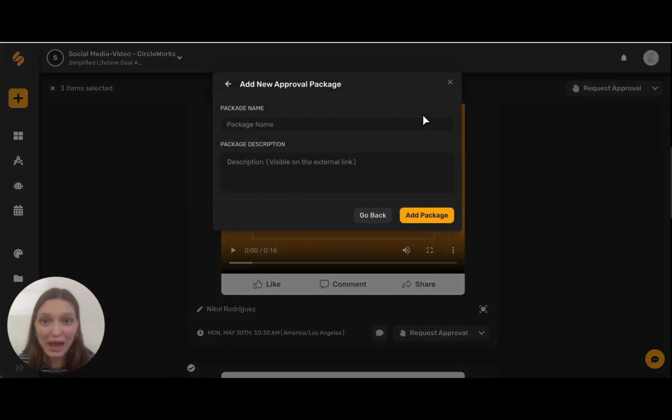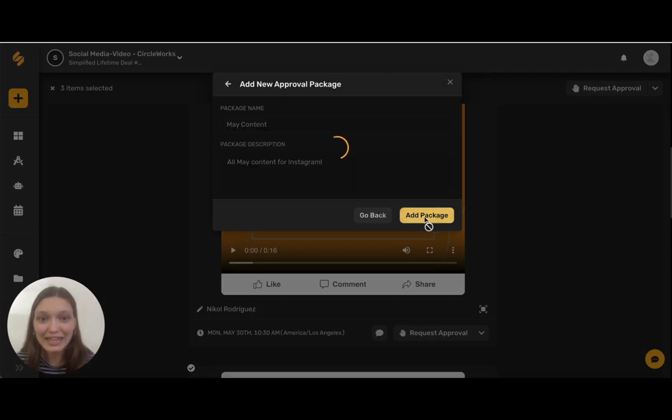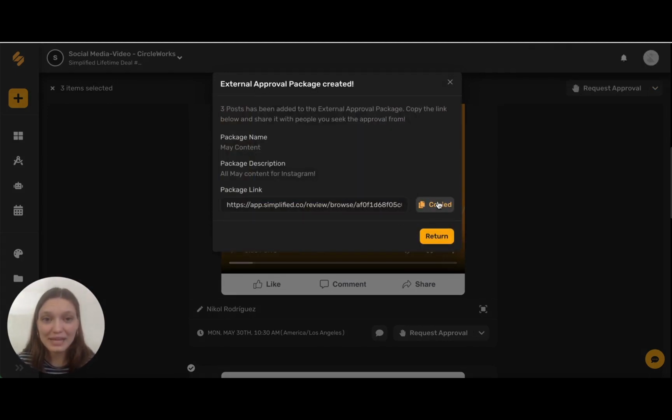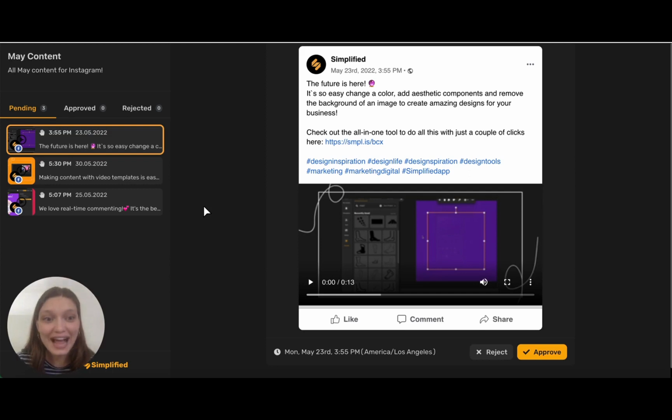Click Add New Package, write in your package name, type in a description, and then click Add Package. Now, copy and paste this link here, and in a new tab, paste in the URL that you just copied, and now you can see that your client has access to the package without having a Simplified account.